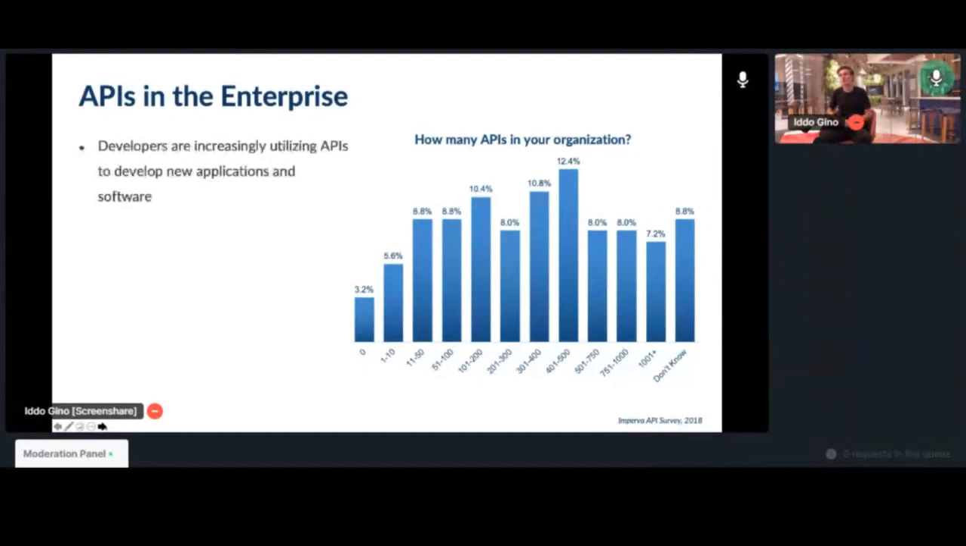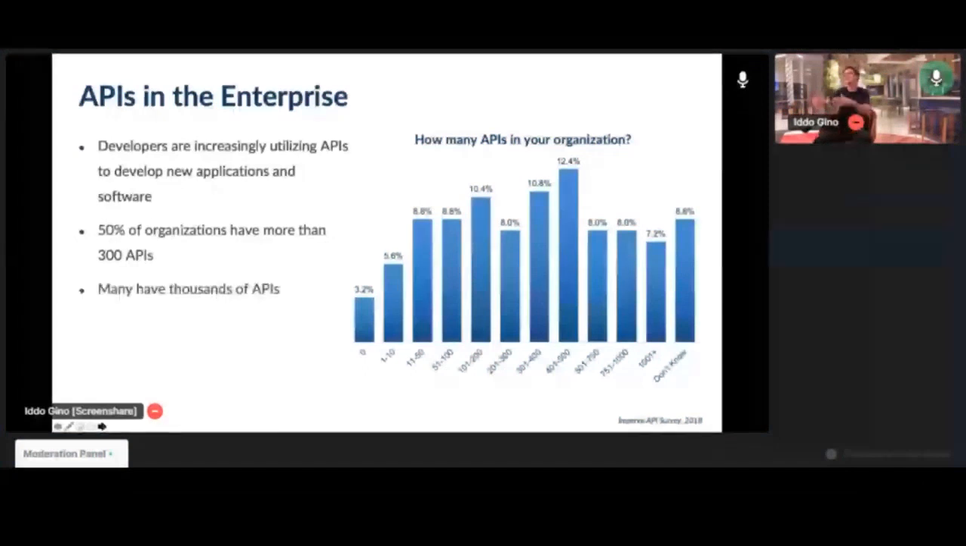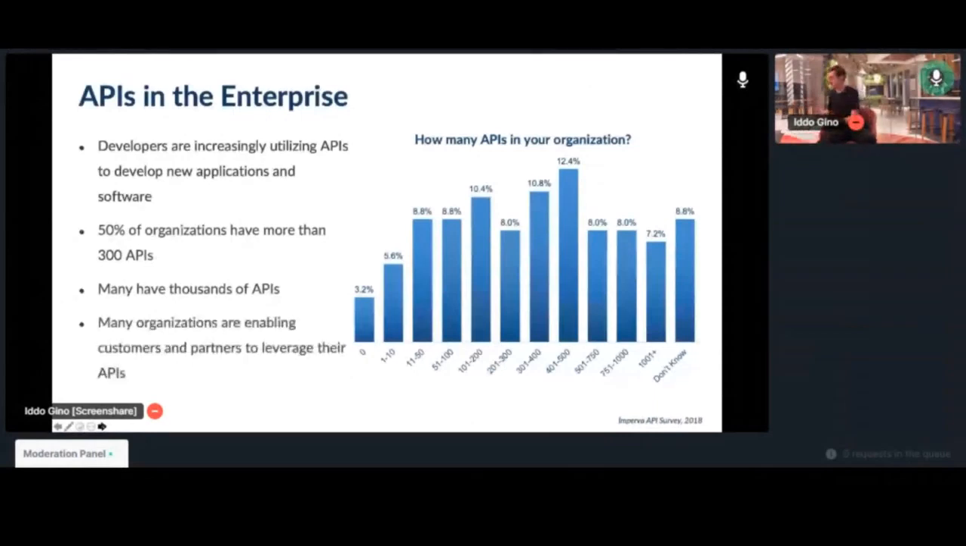So the factor to acknowledge is that developers are increasingly utilizing and building APIs in order to develop their applications. In 50% of the organizations we're speaking about, there are 300 or more APIs that exist throughout the architecture. And in fact, many, and we've worked with several of these, have thousands and thousands of APIs within their architecture. And these are not just internal APIs, and this is something that I'll explain in a second. We're actually seeing those APIs oftentimes starting as internal services and microservices, but also then graduating to being partner-facing APIs and even public developer-facing APIs.